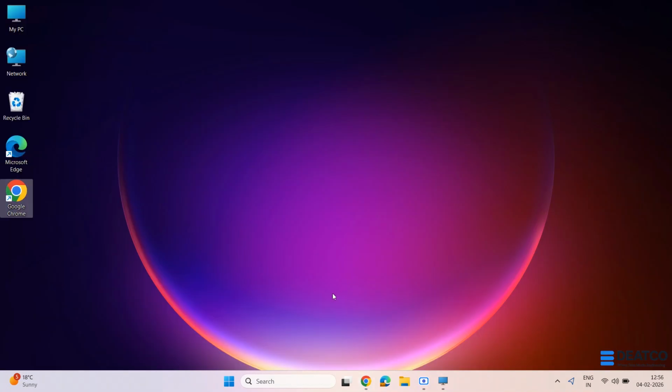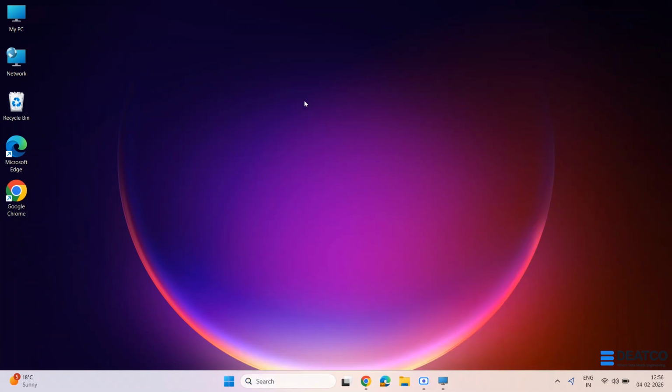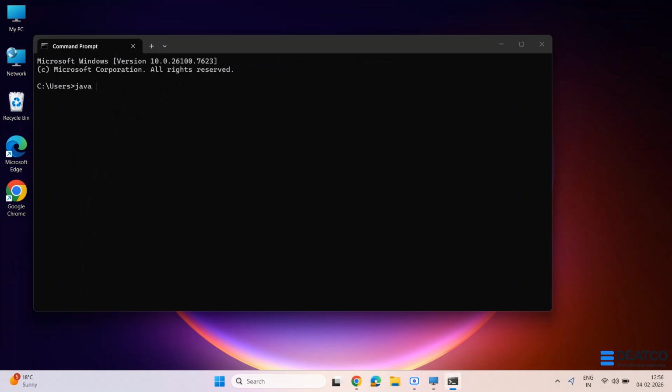So first check whether we have Java in our system or not. For that, go to the search, type cmd, open the command prompt and type java --version. As you can see, it is giving an error: Java is not recognized as an internal or external command. So it means Java is not installed in our system or it is not correctly set. So first let's download Java.